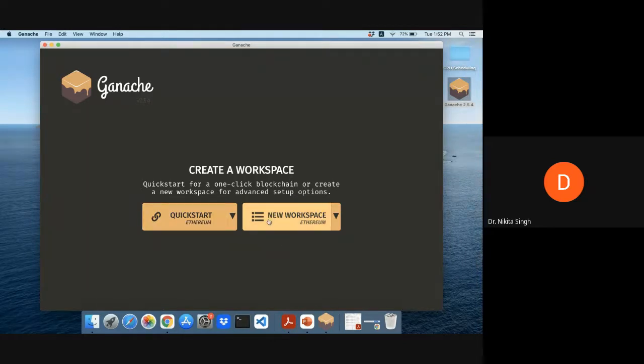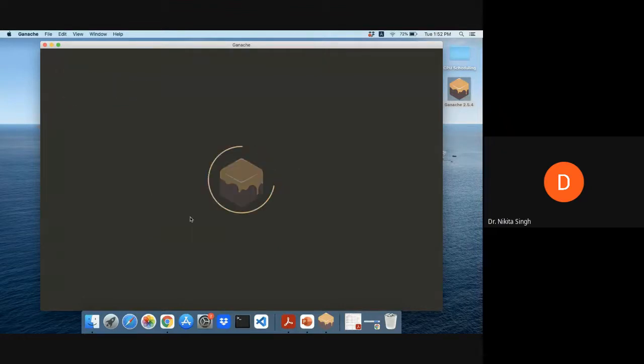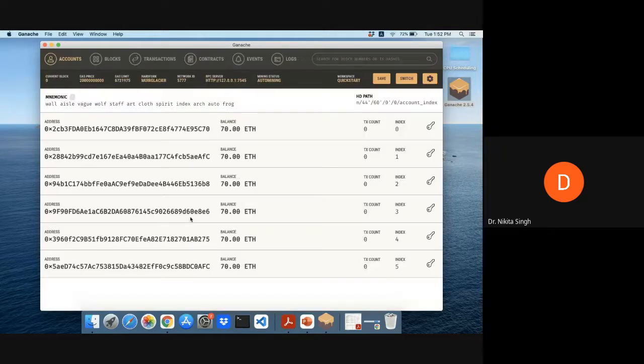A workspace is useful if you are implementing a series of smart contracts to implement a distributed application or anything like that; then you can click on a new workspace. However, we are just seeing how a smart contract is deployed using Ganache, MyEther, and Remix. I'll click on Quick Start. As soon as I click on Quick Start, this window appears on my screen.